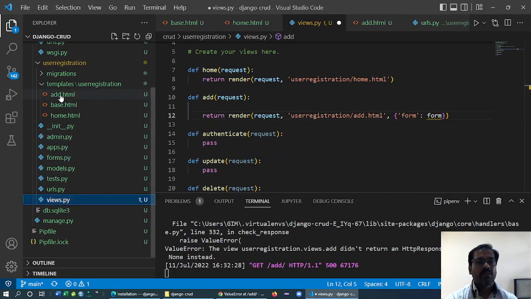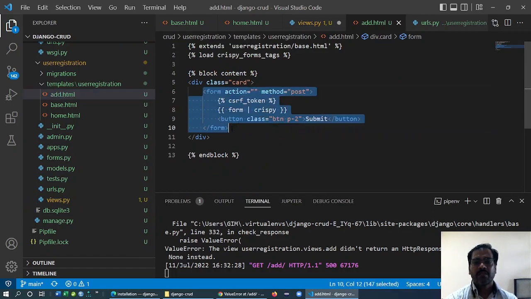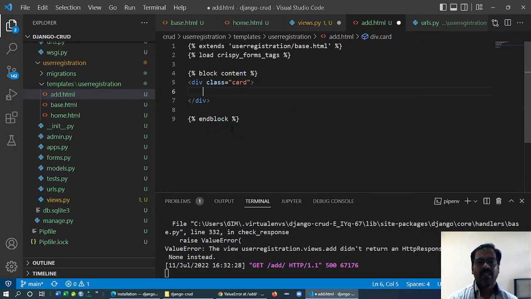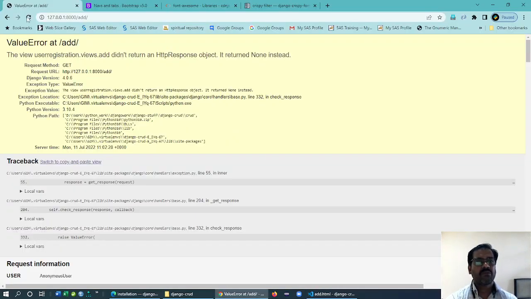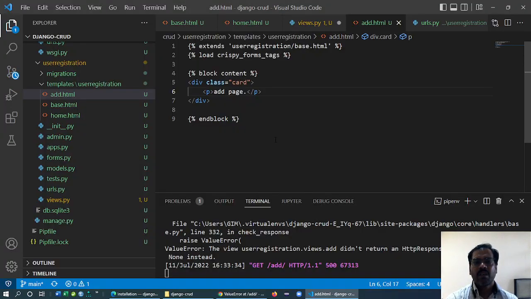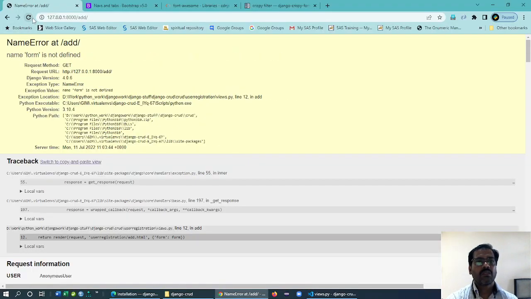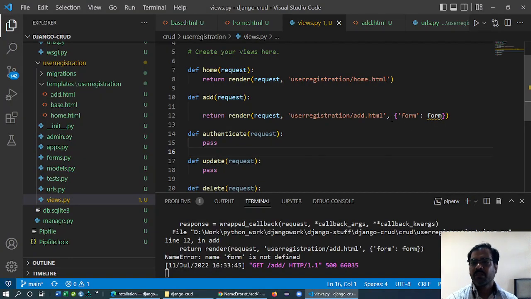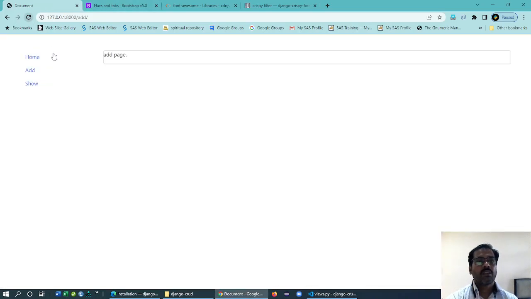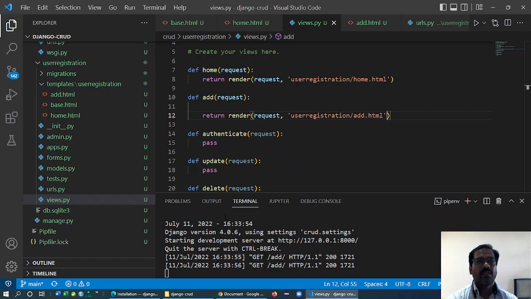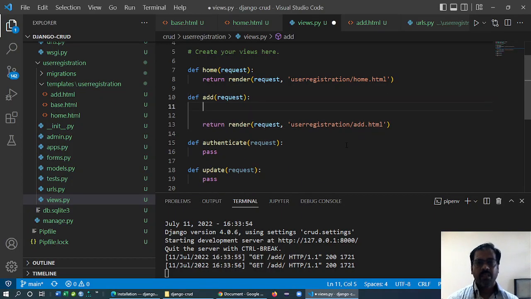add HTML. So here instead of this I'll come back. So this is the add page. So first let me check if the signal is coming here or not. Didn't return HTML response. Why? What is the problem? Form is not defined. What form is not defined? Okay. Yes, add page and show, now let me work from here.